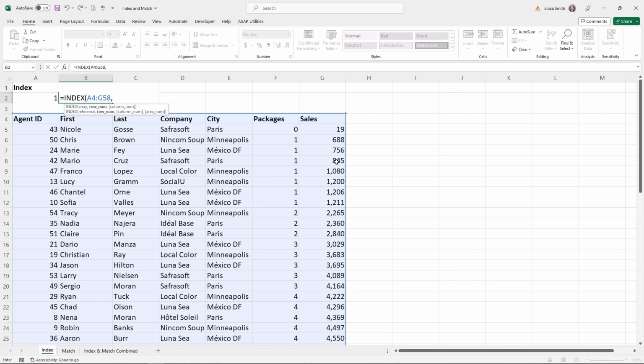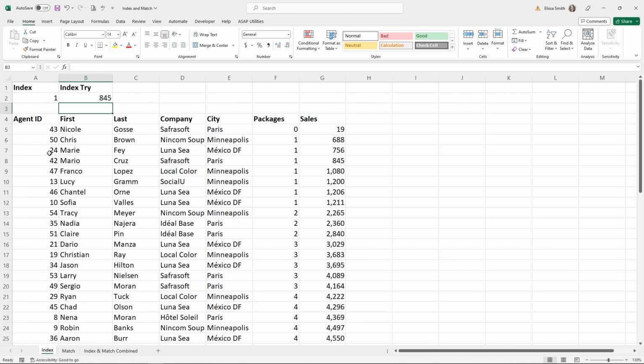In this case, I want to return the 845 that's in cell G8. So that means I need to go down 5 rows, so I'll type in a 5. I also need to go over 7 columns. Notice I'm not doing a column letter, I'm doing a column number. Then I'll hit enter, and we'll notice the answer is 845.